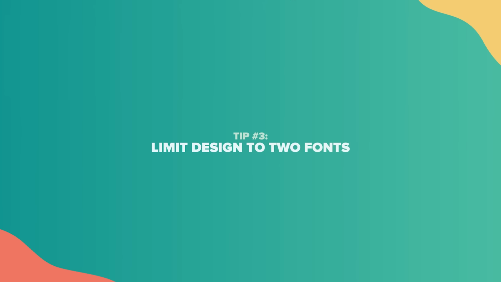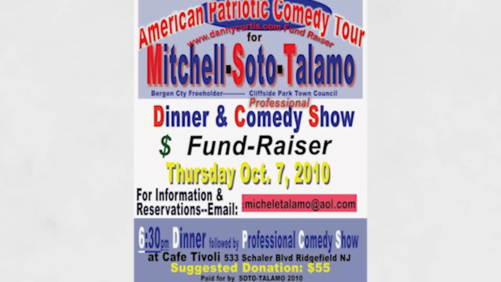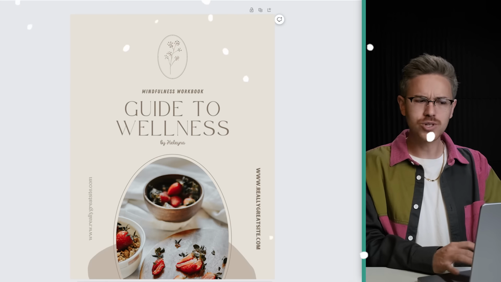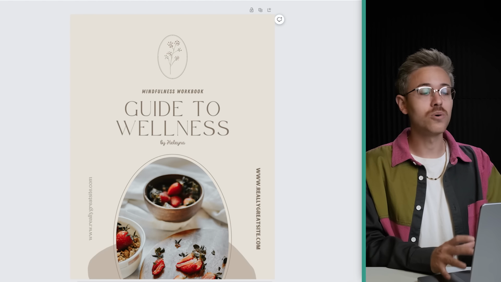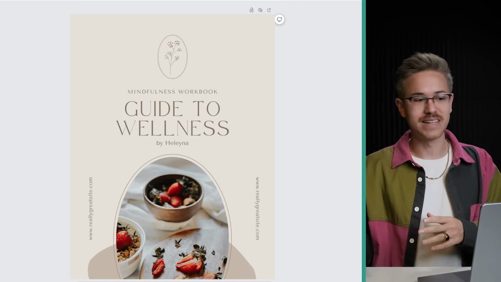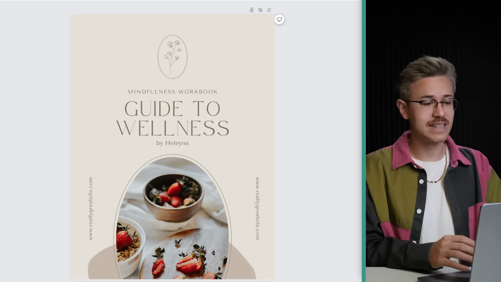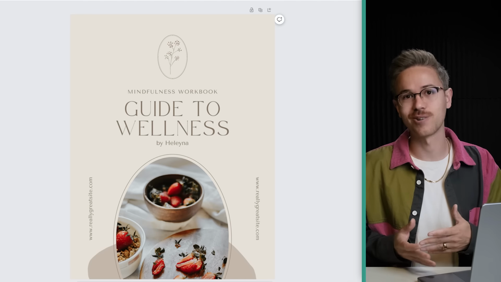Tip number 3, limit your design to 2 fonts. New designers tend to use way too many fonts in their design. This usually comes across as amateur or just plain ugly. Instead, only use 2 fonts in your design, one for the titles and one for the body copy. If you use more fonts than that, then your design is likely to come across as busy or unprofessional.